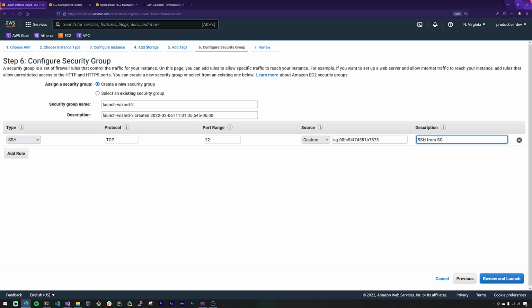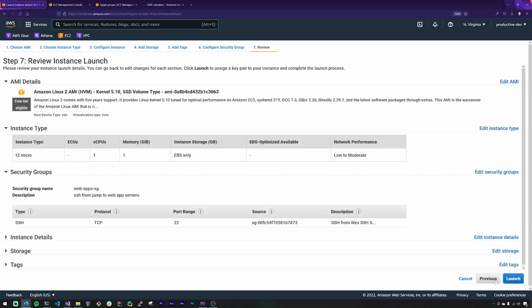This is SSH from the jump server SSH SG. So we're saying anything from this security group can SSH into our new web app server. We'll call this one web apps SG, and we'll say SSH from jump to web app servers. And we'll review and launch.